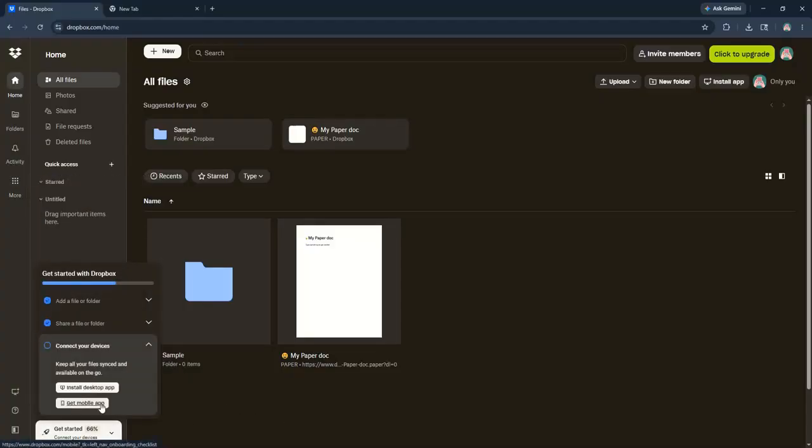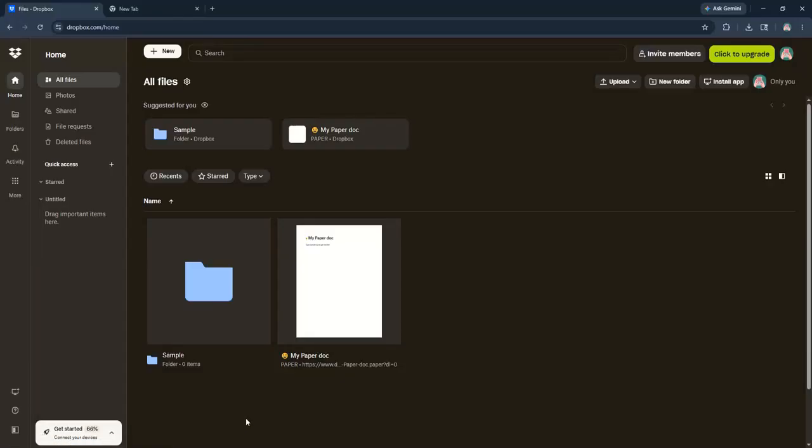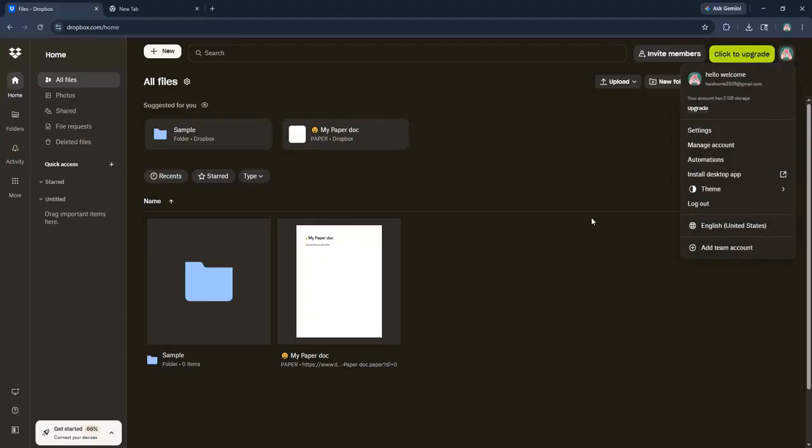One of the easiest ways is by completing the Dropbox tutorial, which can earn you up to 250 megabytes of additional storage. Next, you can connect your Dropbox account to your social media profiles like Facebook and Twitter. Doing this can give you about 125 megabytes each.